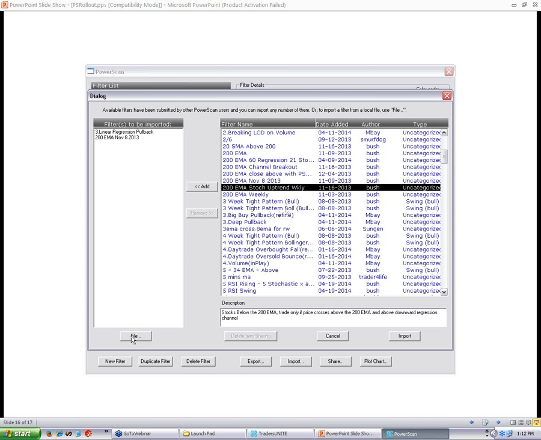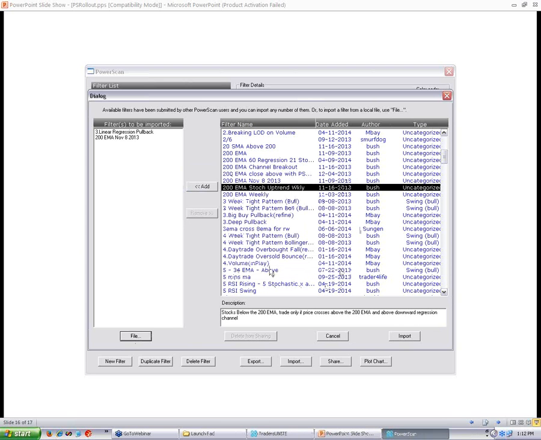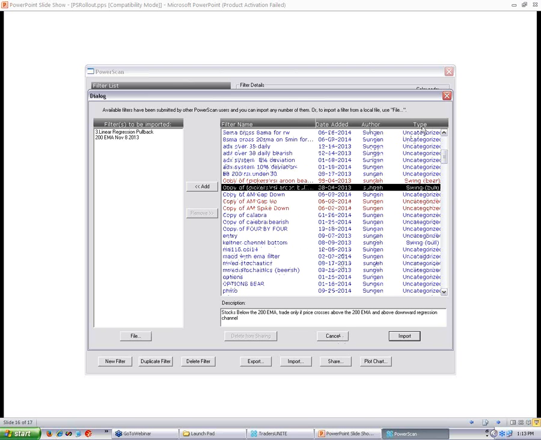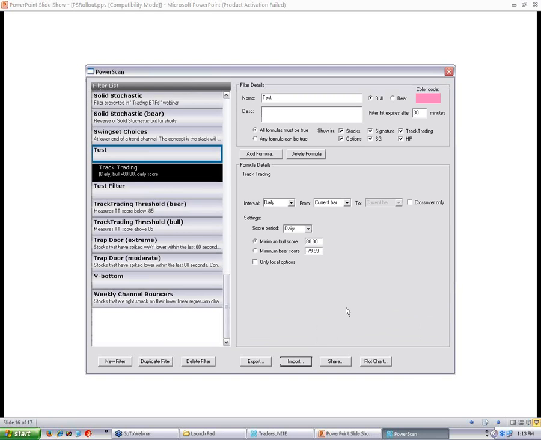Now, or you could get a file off of your computer. So this is how you get shared filters. I'm not going to import anything right now, but you can sort these various filters by author, type, that sort of thing. Now, if you make a filter that you want to share, you just simply click on the filter.